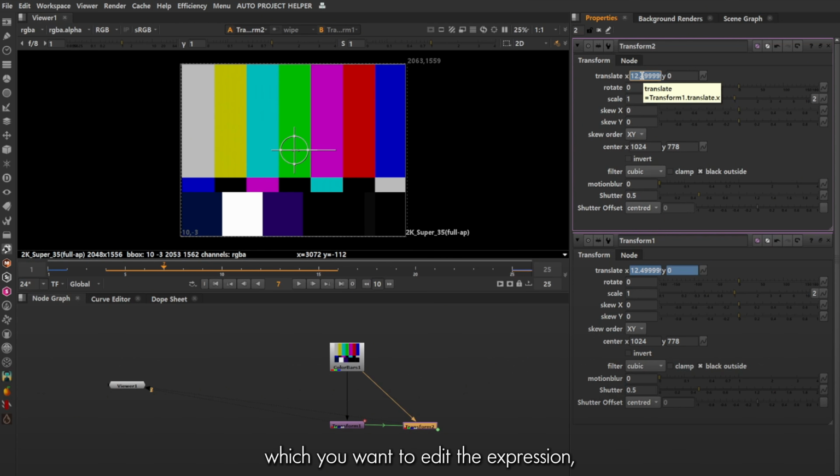But in our case, I'm going to give you an introduction to the expression node, where we are going to write a conditional statement to get the result. So let's take an expression node.